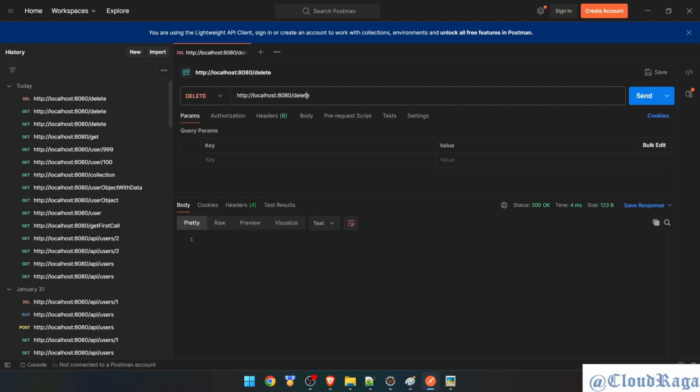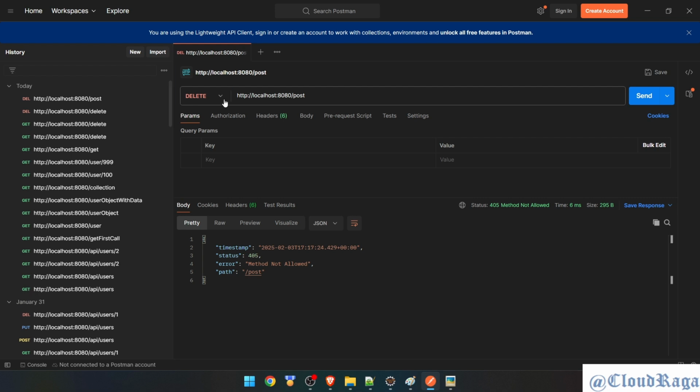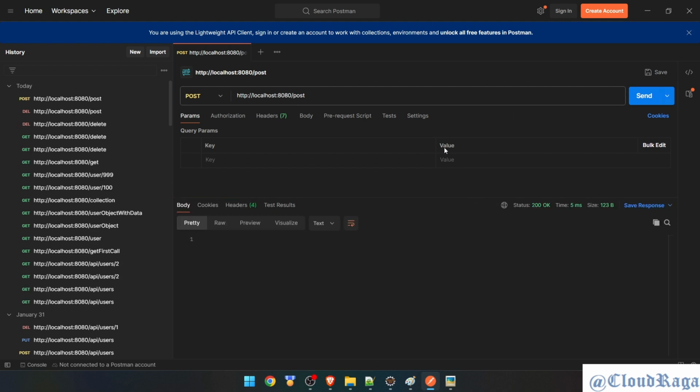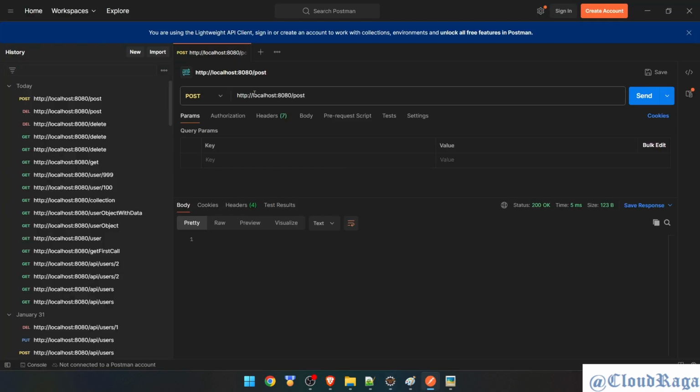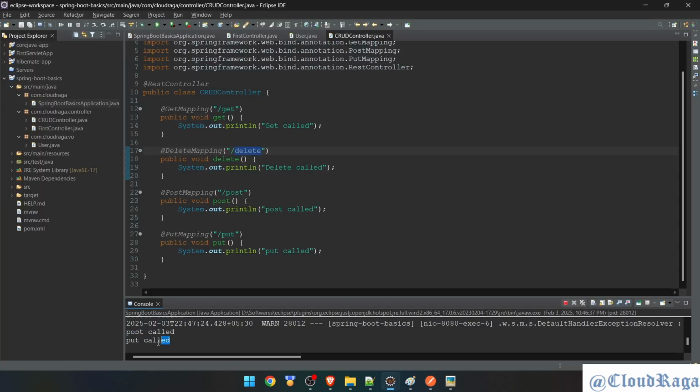Nice. Next, let's say post. I'll request again with delete on the left side. Gives me an error. Let's make it post. It simply says method not allowed. With post, it should be post. Request sent. And yeah, no error. It says post called. Next is put. So change it to put. And request sent. And yeah, everything is working fine. And put has been called.